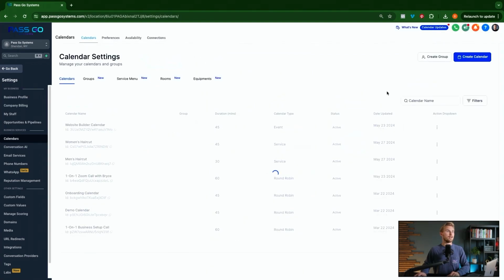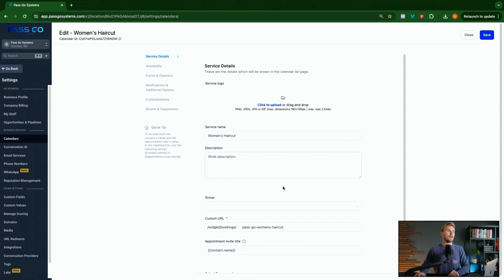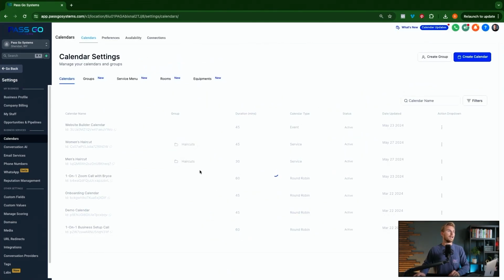So we're going to close out of here, and then we're going to go into the women's haircut, and we're going to click these three dots, and edit, and then group haircuts. And we're going to save that, and we're going to close this. And now you can see that both the men's haircut and the women's haircut are now in this haircuts group.